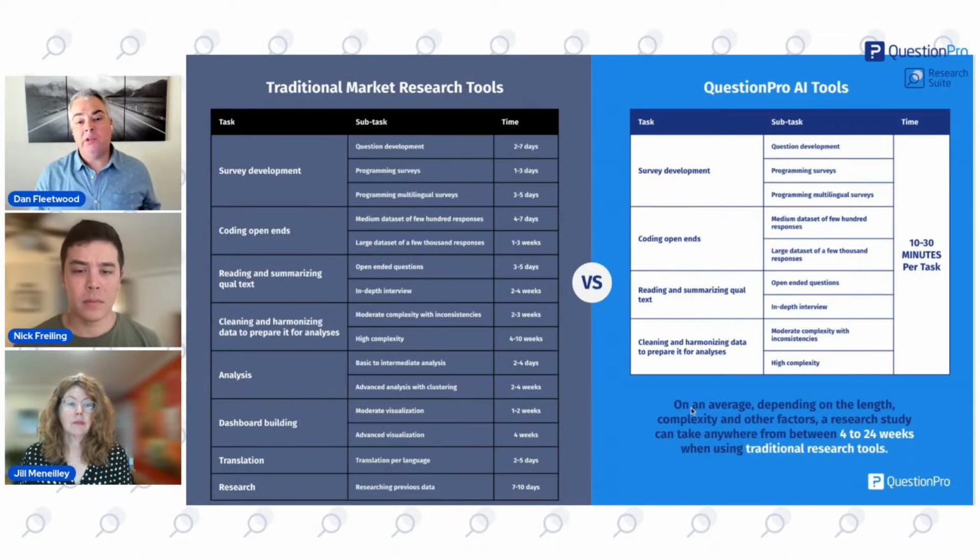And what I mean by this is on the left-hand side, you can see this long list of tasks, and some of these take 1 to 3 days, some take 1 to 3 weeks, but in a typical research study, these are all the different things that you need to think about. So this could be months and months and months. Whereas when you can utilize QuestionPro's AI tools with survey development, coding open ends, reading and summarizing text, and cleaning and harmonizing data to prepare for analysis, these are things that you can really cut down the amount of time.